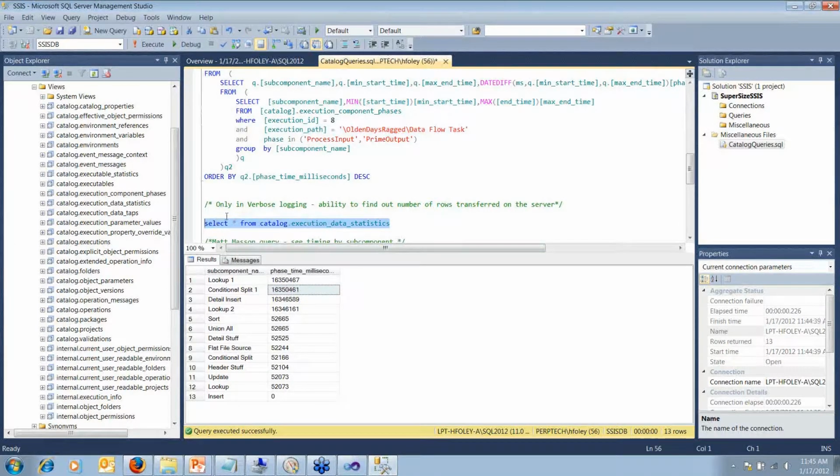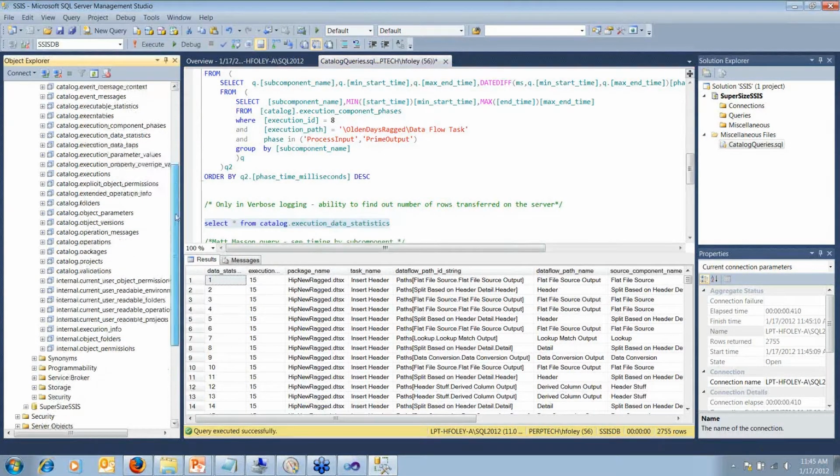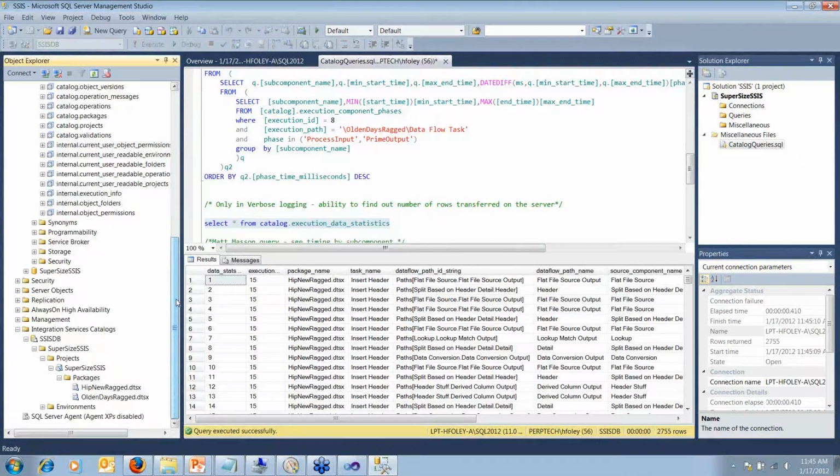The verbose, this kind of brings me to my next point about the catalog. There you can set the logging level. A lot of people have created customized logging to get some of this information out of SSIS and the packages.